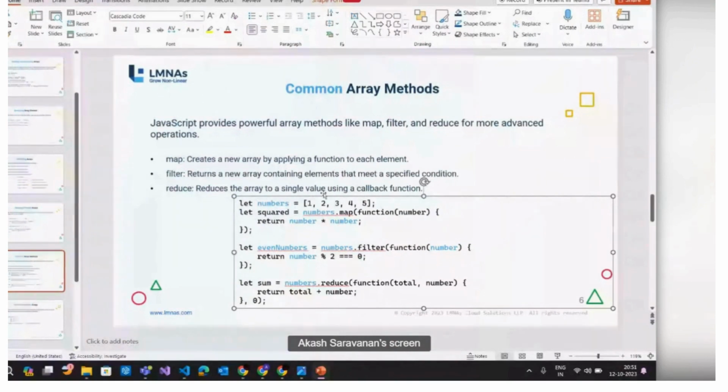So you will get an array. Again, you will get an array in even numbers, which will have the result 2 and 4.